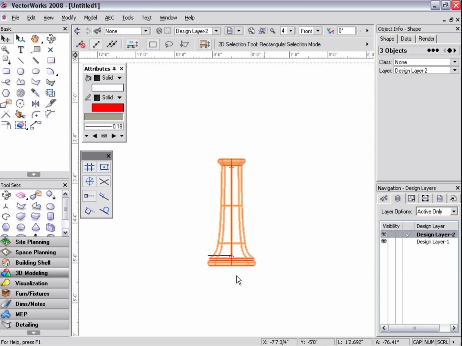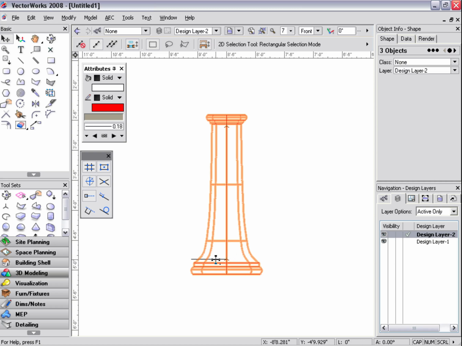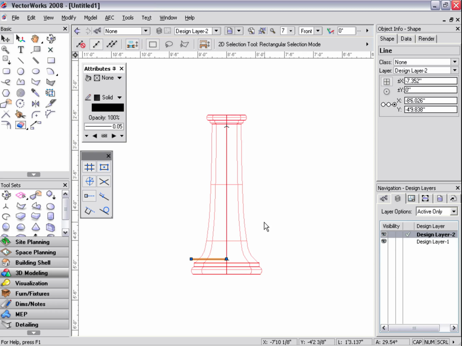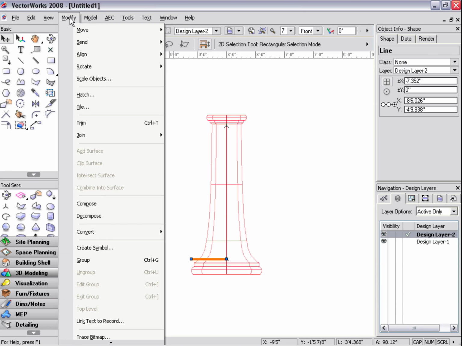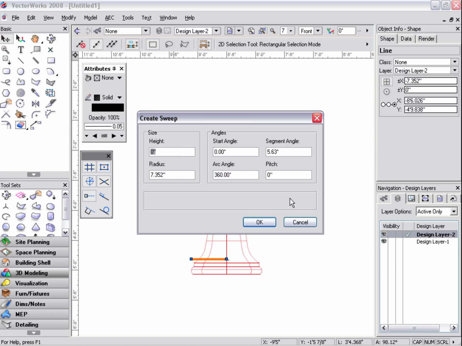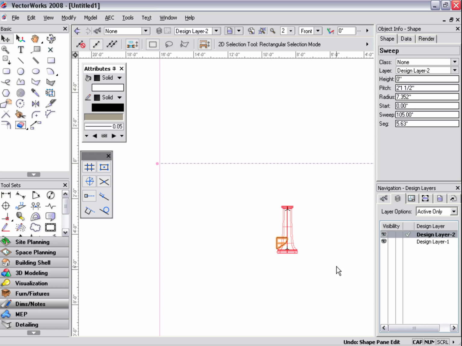And so I've got this line set, so I'm going to repeat that. Modify, model, sweep, and repeat that for 105 degrees of arc, and approximately 2 feet 1.5 inches. So what I've got is the sweep as 105.